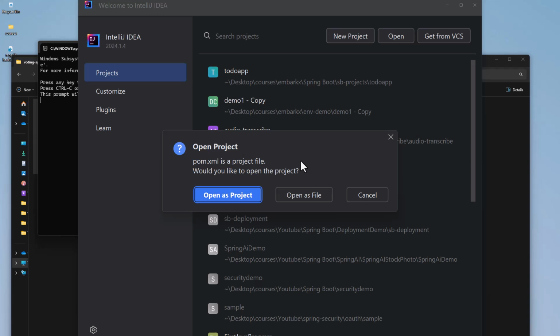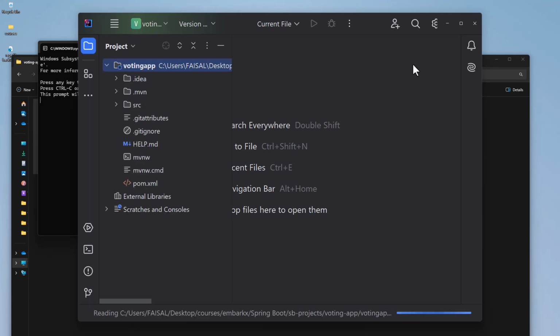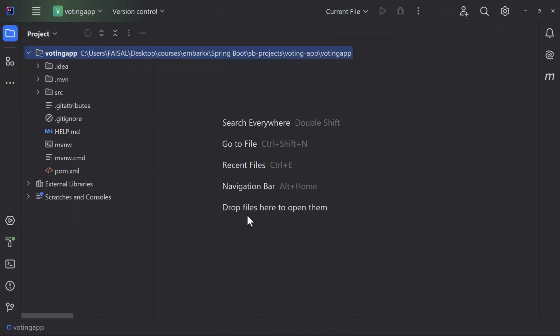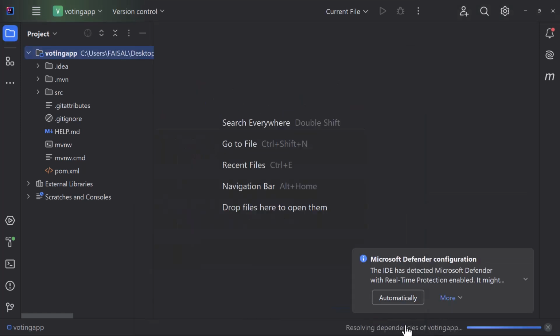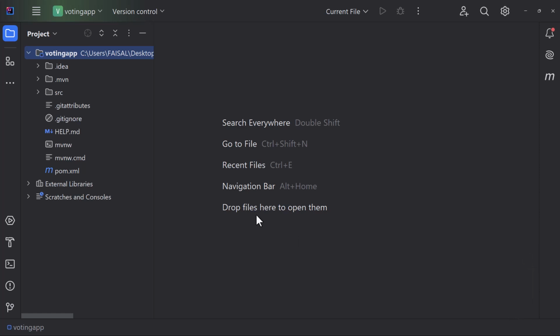Now it is telling us pom.xml is a project file, so it identified that this is a part of a project. Do you want to open the entire project or just the file? I want the entire project, so I'll say open as project, and you can see the entire project opening and all the Maven dependencies being scanned at the bottom right. You can see resolving dependencies. We'll wait for a while, and depending on your system speed, it will take some time and it will open the entire project like this.